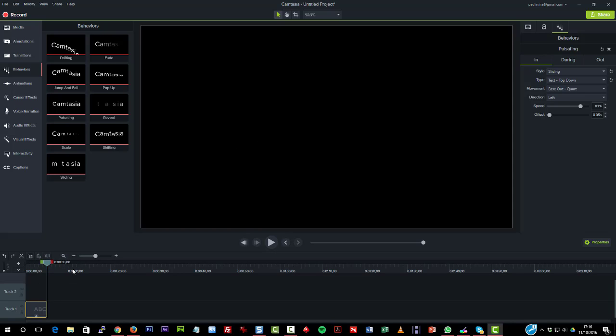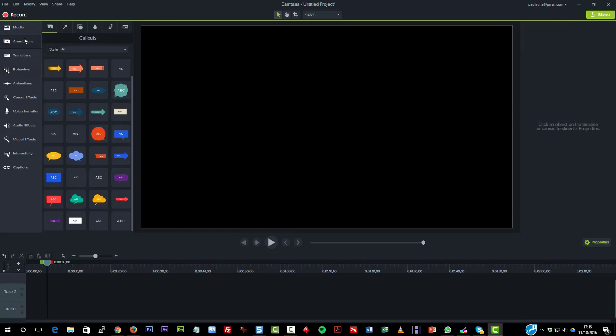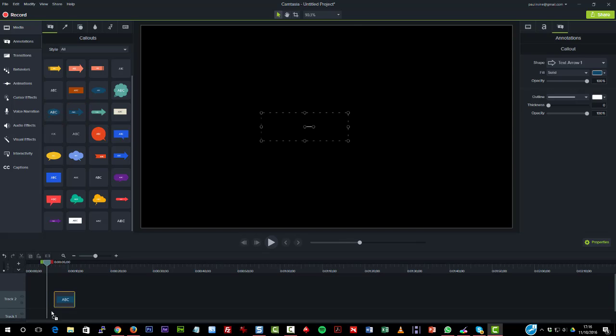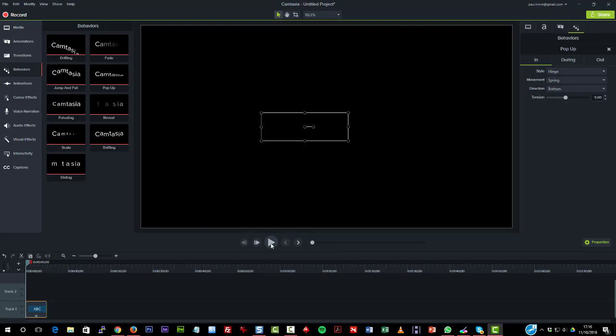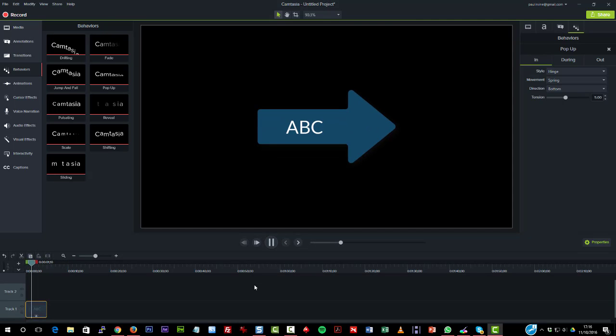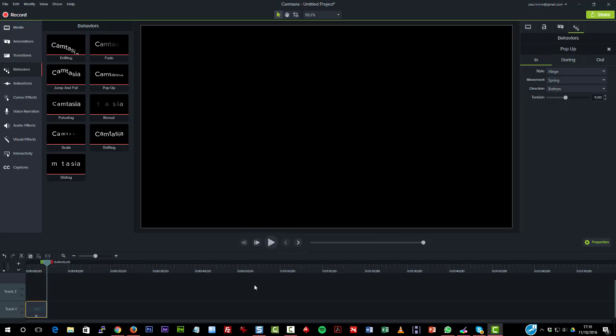Now it's not just plain text you can do this with. You can do this with, let's choose one of the arrows. So we've got an arrow, and let's do a pop-up for the arrow. Let's see what happens here. That's cool, isn't it? So all these behaviours don't have to just be applied to plain text. You can also apply them to the annotations as well.